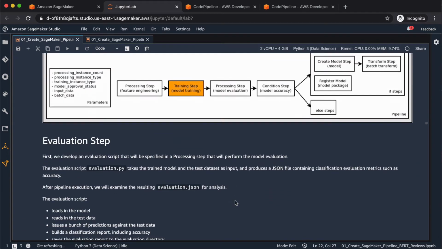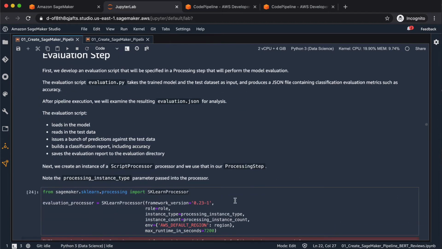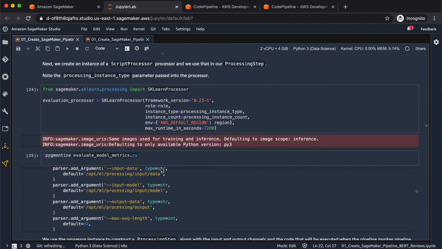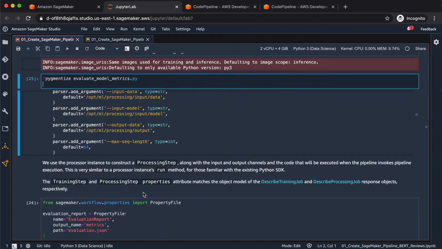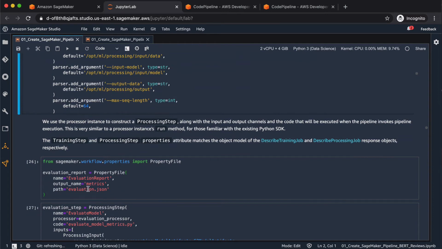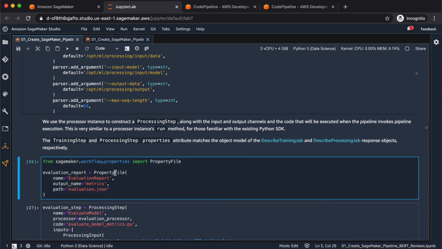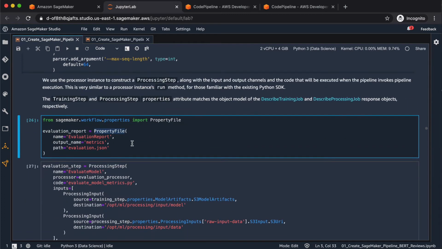All right, and we have the training step defined. So next is the evaluation. And in the evaluation, I'm basically passing in another Python script, which in my case calculates the confusion metrics and the model accuracy. Again, you can define in here anything that makes sense to evaluate your model performance. The important step here is that you're writing the results into an evaluation JSON file. And this is called the property file, which the condition step then reads to compare the results against your threshold. So I'm doing this here.